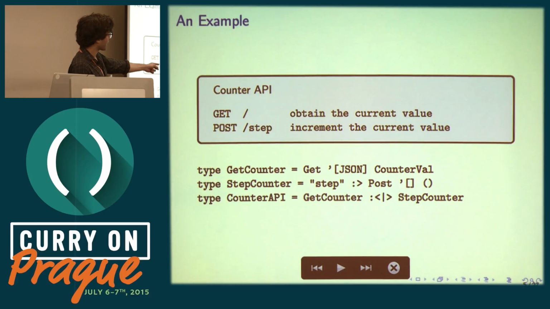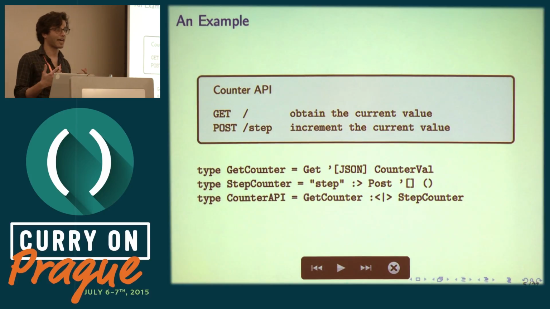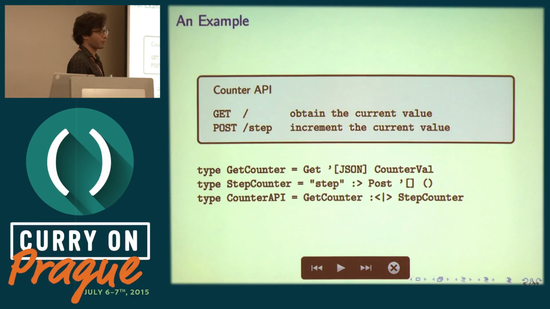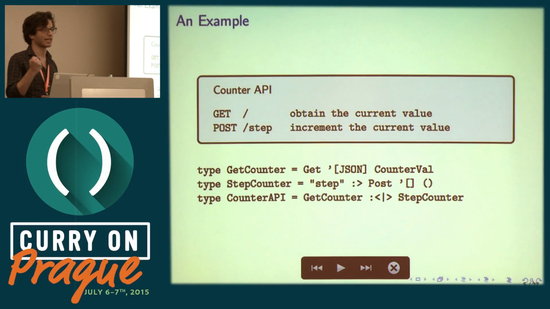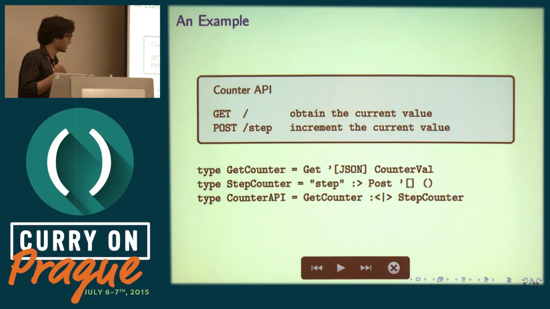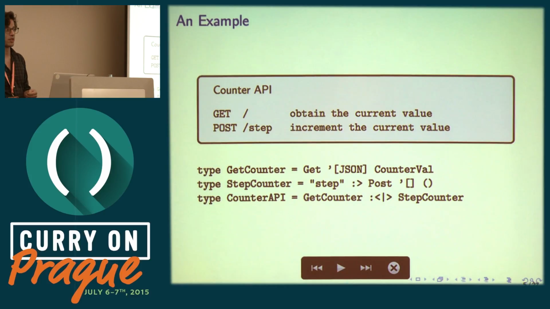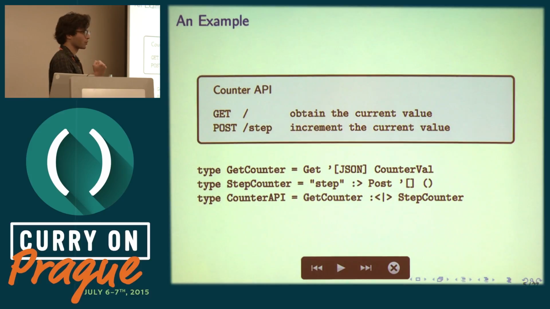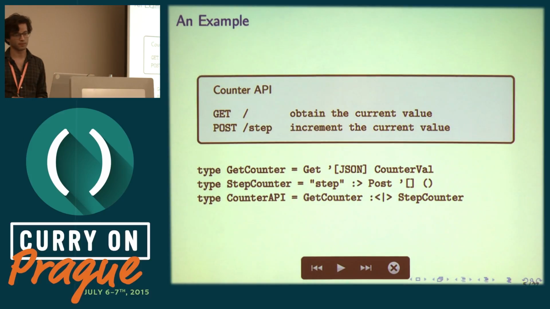We still have to define what CounterVal is. That's a type. That's a Haskell type. So what this is saying is there's a get endpoint that returns a CounterVal, whatever CounterVal is, serialized as JSON. And then there's another endpoint that responds in the step URL to post requests and doesn't return anything.